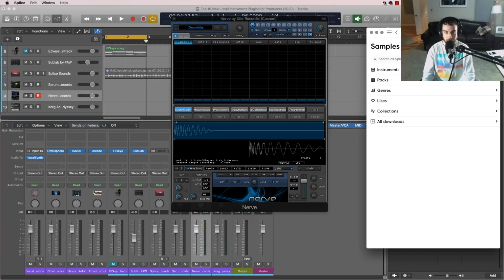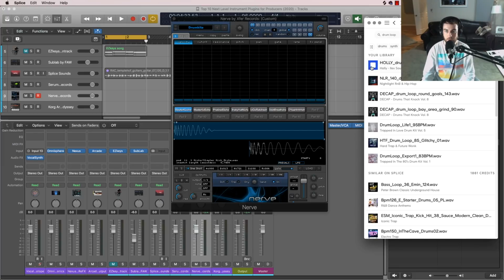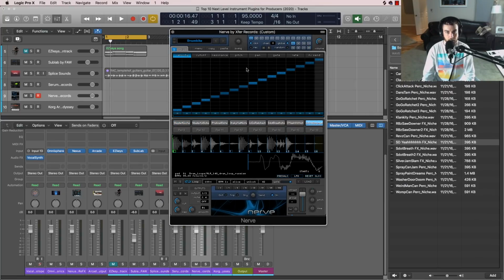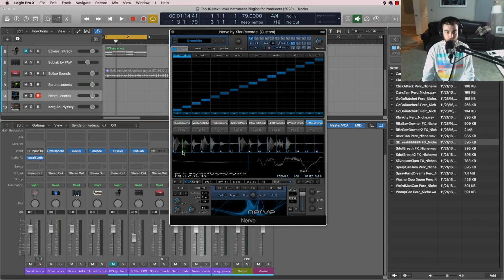I'm going to pull Splice back up here, and I want to show you how we can find a loop and then build around it. So let me go back and let's just search for one of the drum loops here that I might have. Okay, so let's just say we want to drag that in. I can just drag that directly from Splice into Nerve onto a pad here. So I'm going to switch this cell over to loop. So I can change the tempo in my DAW, and then Nerve will correspond with that loop appropriately.